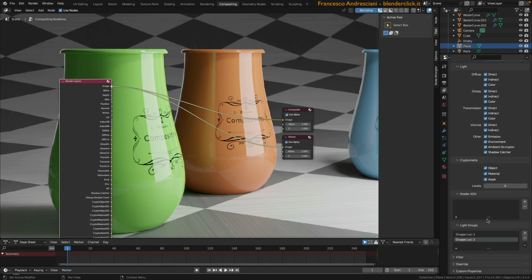We see at the bottom that we have two lists. The first is the AOV shader, and the second is the light groups. As already mentioned, the light groups are the light groups. The AOV shaders are values that we can get from each individual material that we have created in the scene. We can then insert output type nodes within the materials to get information from the materials themselves. We will see this later.